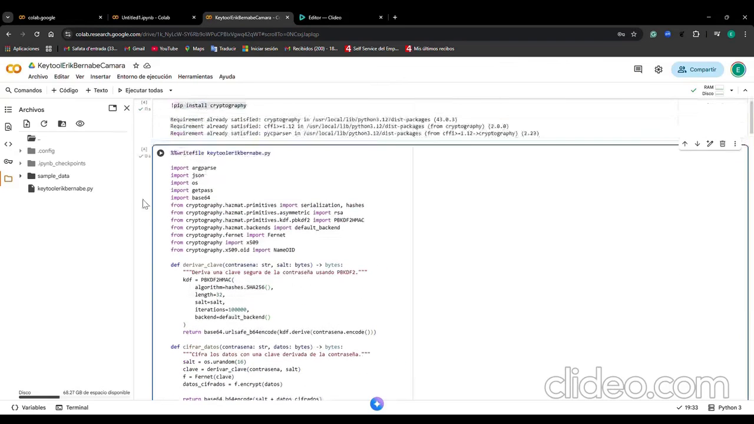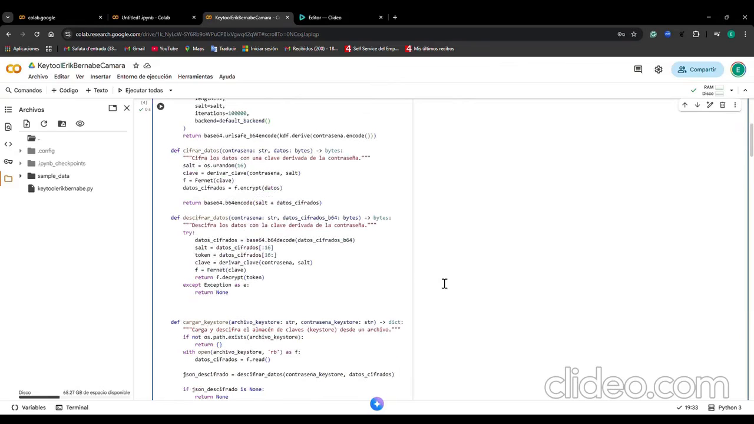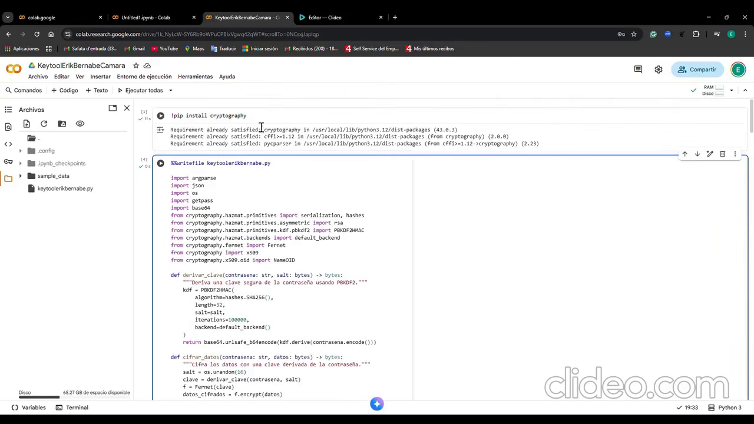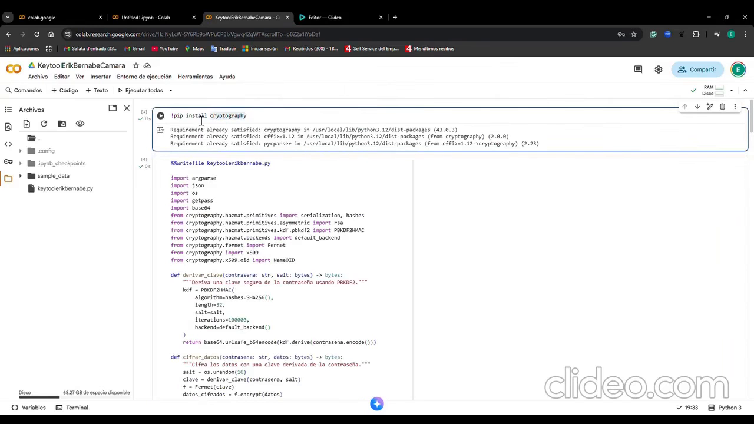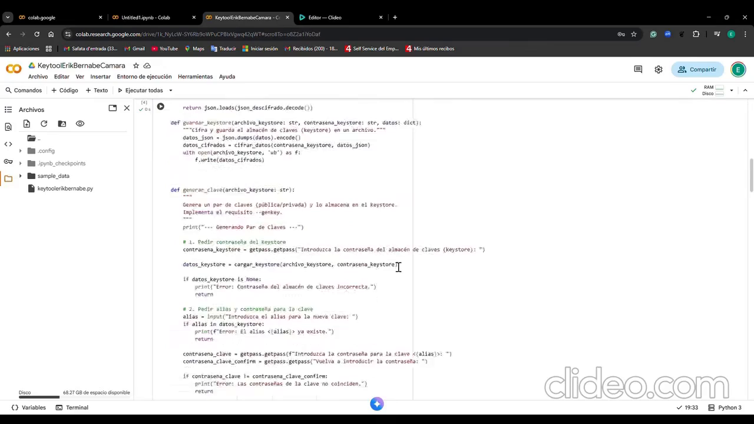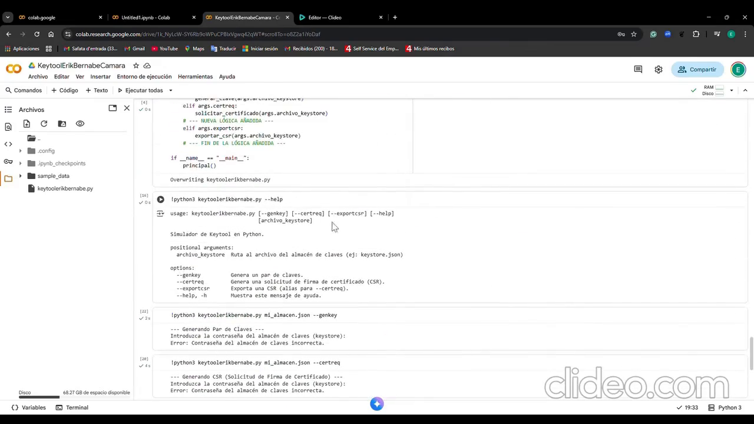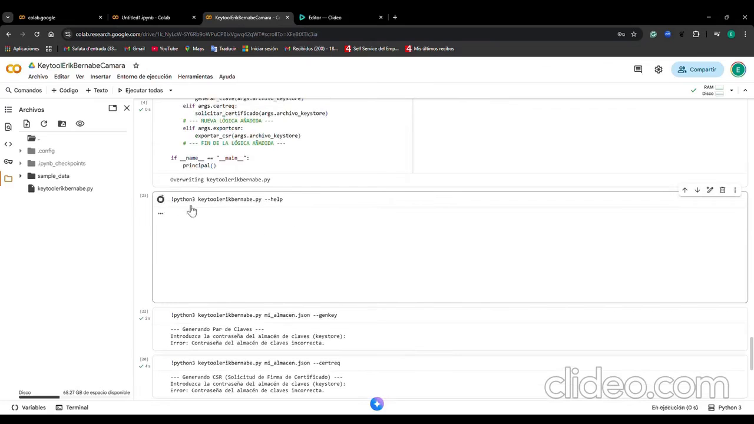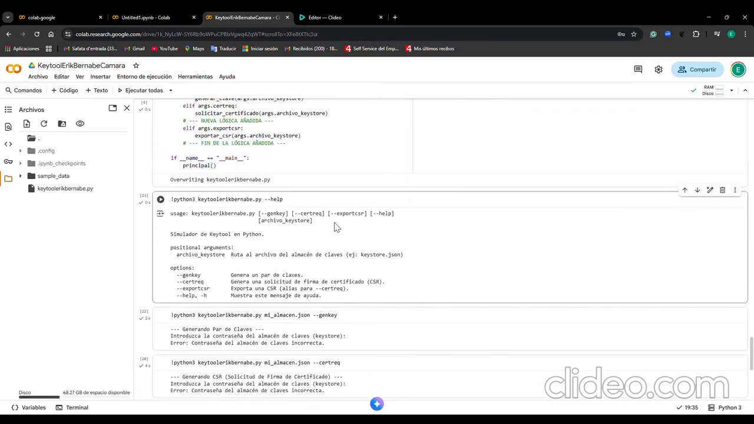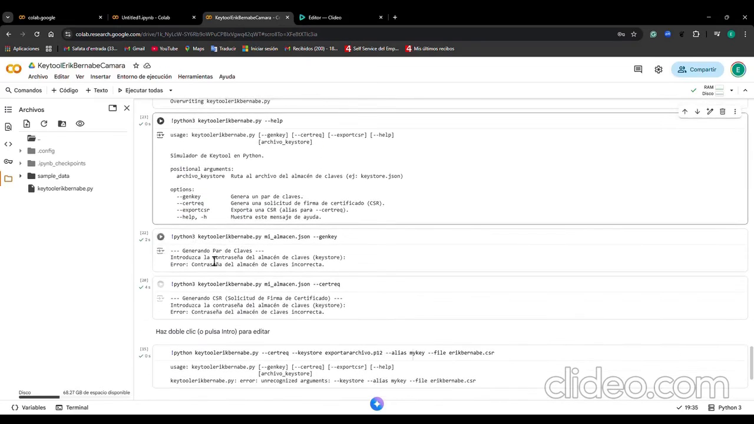Okay, so basically that's all the code, and now let's move into the test cases part. So first we have to install the cryptography library. As you can see here, it's already installed, so let's move to the cases. We are gonna start with the help command. As you can see here, if we execute the command, it correctly displays the help message listing the commands, the generate command, the CSR, the export, all the help. So let's move to the next one.